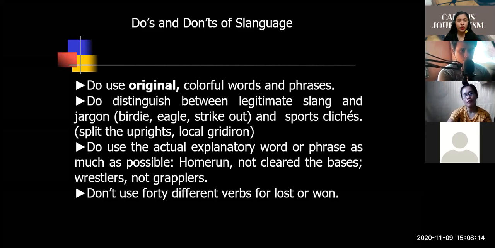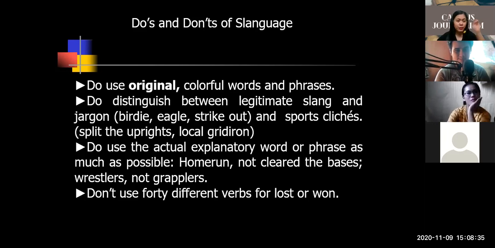slang language. Do use original, colorful words and phrases. Do not make up things. Okay. Do not make up sports lingo. Like if you say smash, that can work in volleyball. Just smash, don't make up something there. So you use original, like existing language of that certain sport.